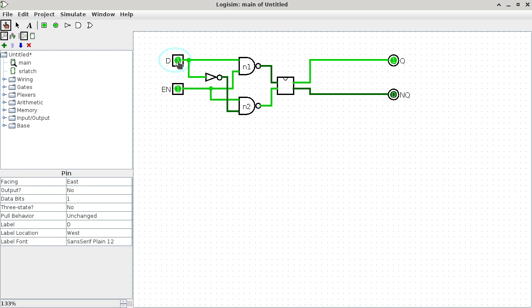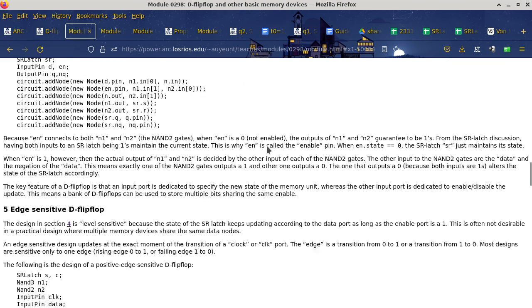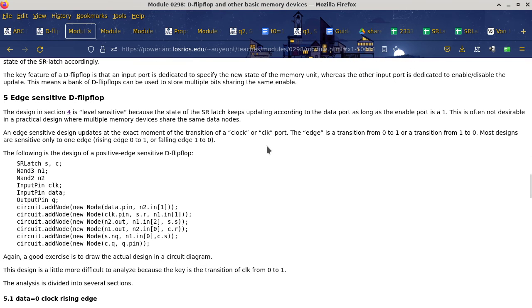Are we good so far with this design? Okay. Let me take a look at the time. We got 8 minutes. So I think we got enough time to build the next one, which is an edge sensitive D flip flop. And that's why I chose the word for today's road taking to be edgy flip flop.